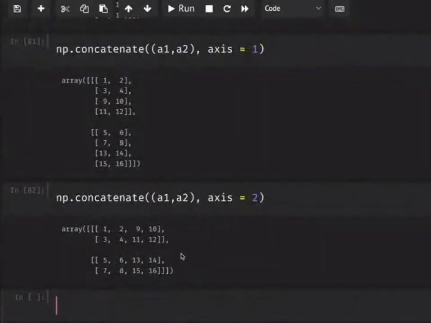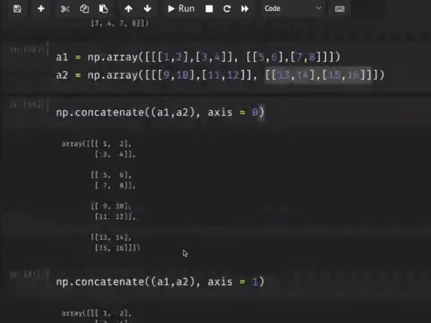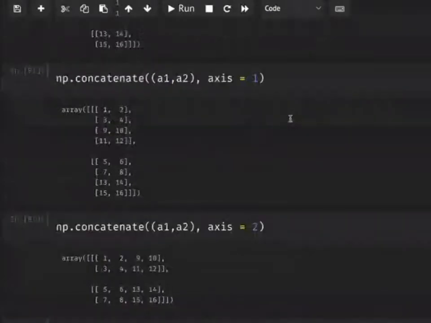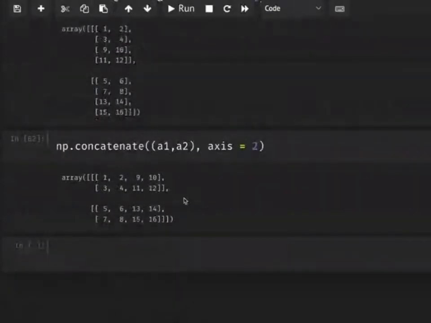Okay, so you get 1, 2, 9, and 10. So essentially, these two arrays have been joined to form a single 1D array. These two arrays have been joined to form a single 1D array, and so on, right? So you get two two-dimensional arrays within a three-dimensional array, and each two-dimensional array has two one-dimensional arrays with four elements each. Okay, so this is what you get as an output.